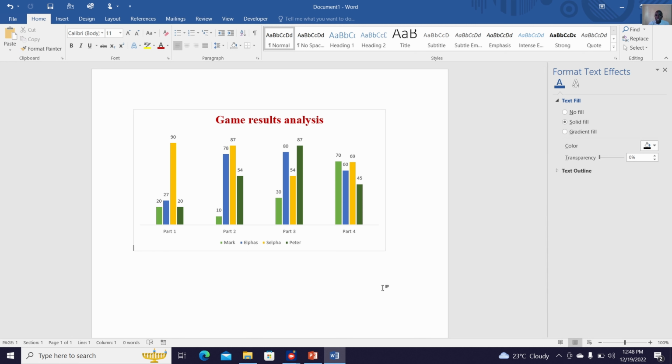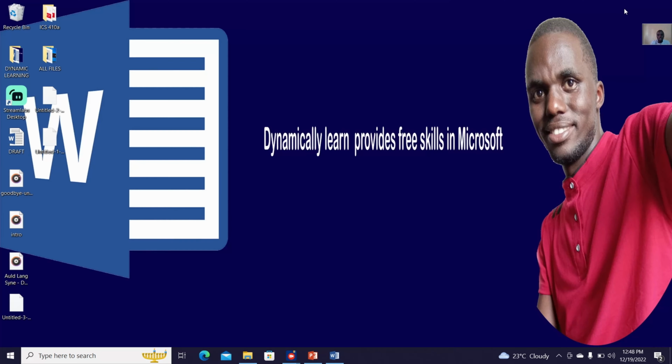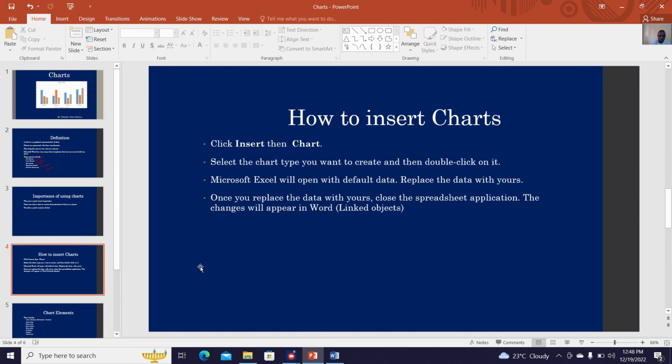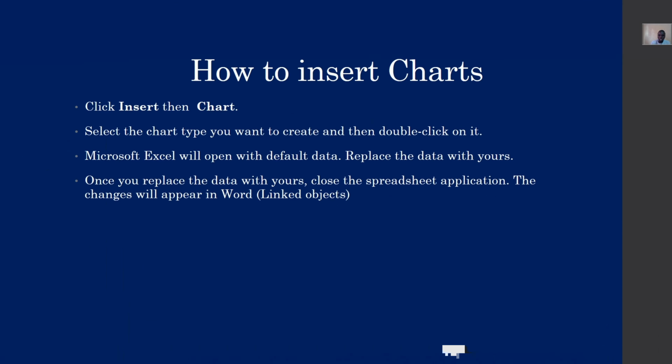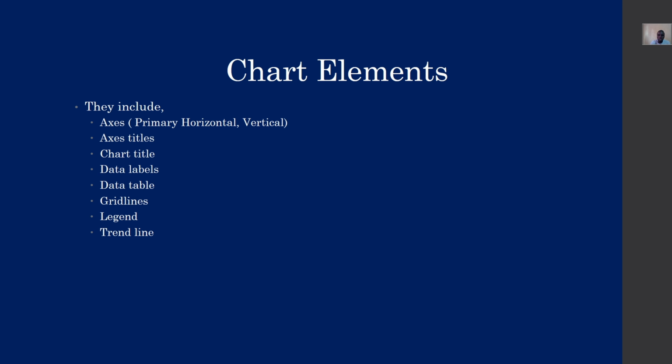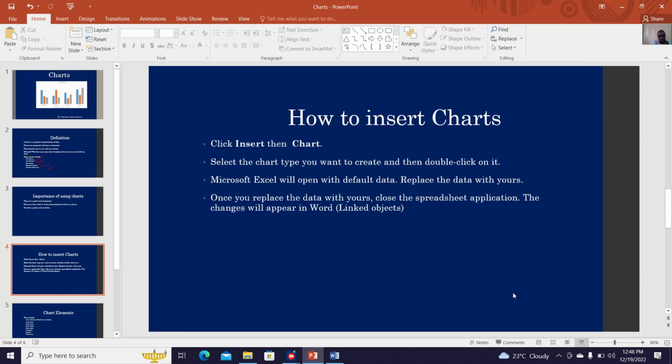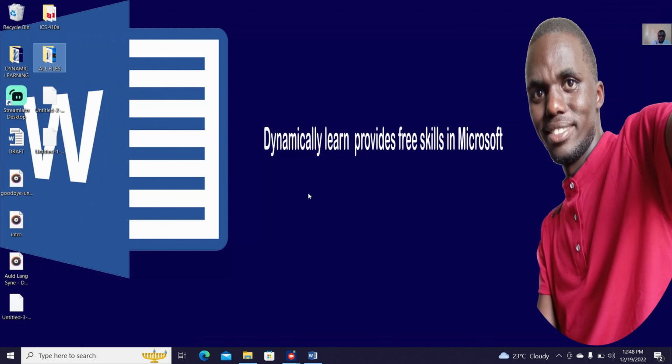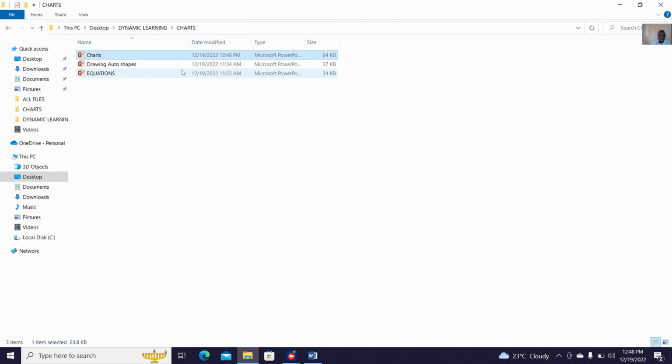This tutorial has actually taught you how you can deal with the charts. In case you've not understood, feel free to pause, to go back, to review the parts over and over again. I'm very sure this tutorial will sort you out. Very good. So what else am I supposed to talk about? This is the theoretical part. I don't think it is going to be more important because I've demonstrated to you how you can do it practically. So let me go to the next aspect, drawing auto shapes.